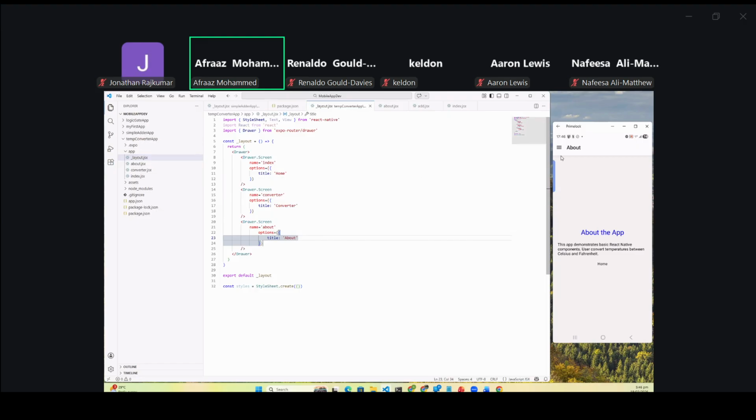We're going to change the names, right? So now the names are home, converter, and about, right? So we adjusted the names for each different screen in the drawer.